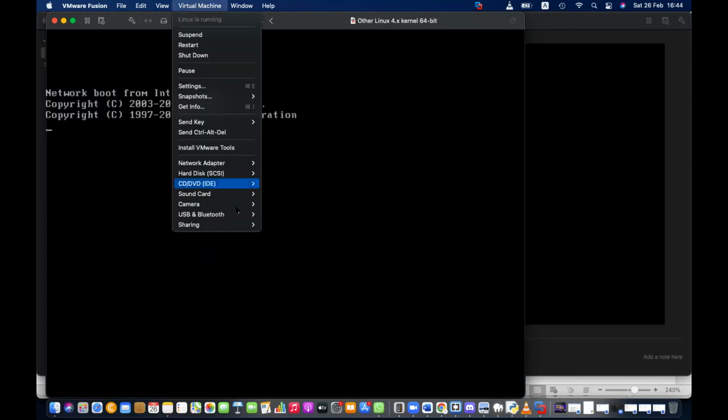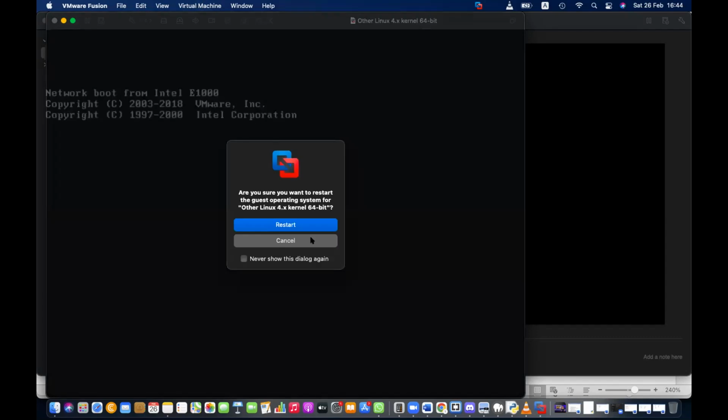Okay, here it's connected, right? Now it's asking to disconnect. So my CD DVD is connected to this. Now let me restart the computer. On the virtual machine, I'm restarting the computer. Now see the difference.